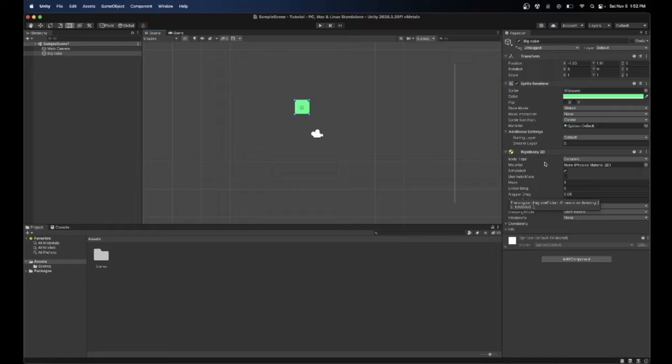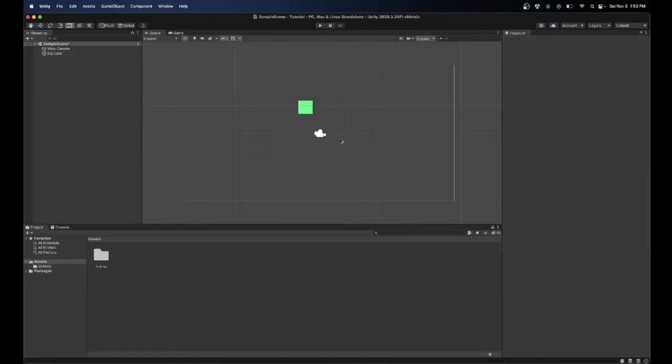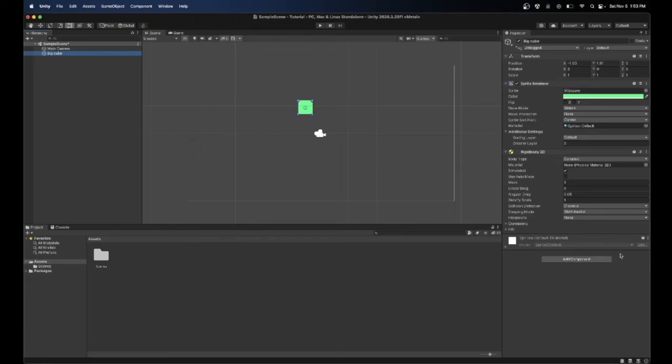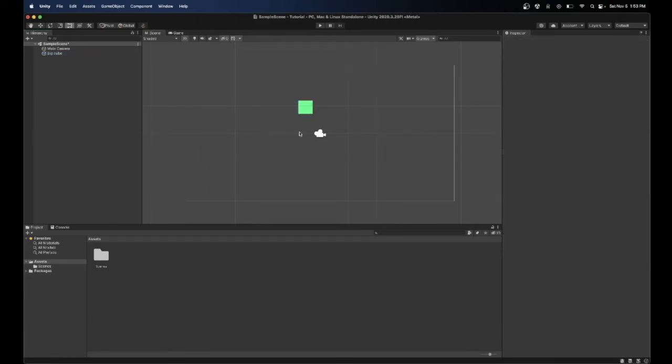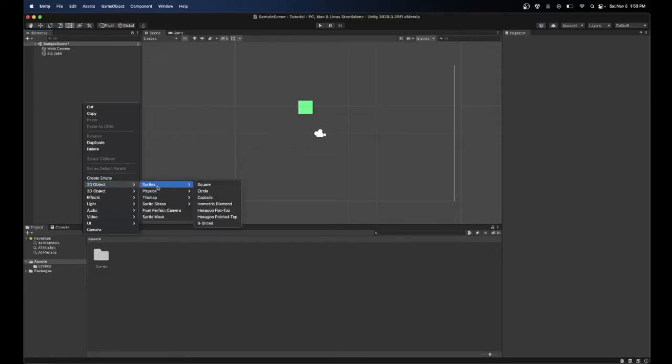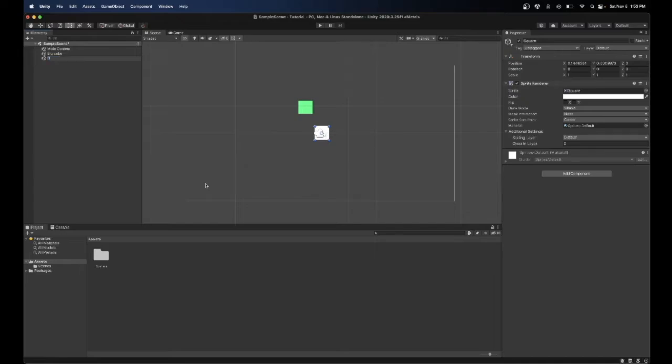And again, we can change a bunch of its properties, and yeah. So there's a bunch of other things we can do with these new components. So let's see. Let's make a little platform for our box to fall on. So to do that, let's go into our hierarchy. Let's right click, 2D object, sprites. Let's go with the square again. And we'll name it ground. You can name it whatever you'd like.